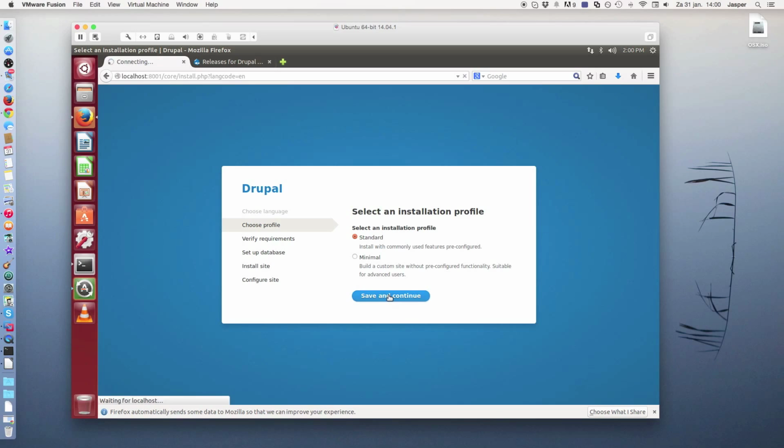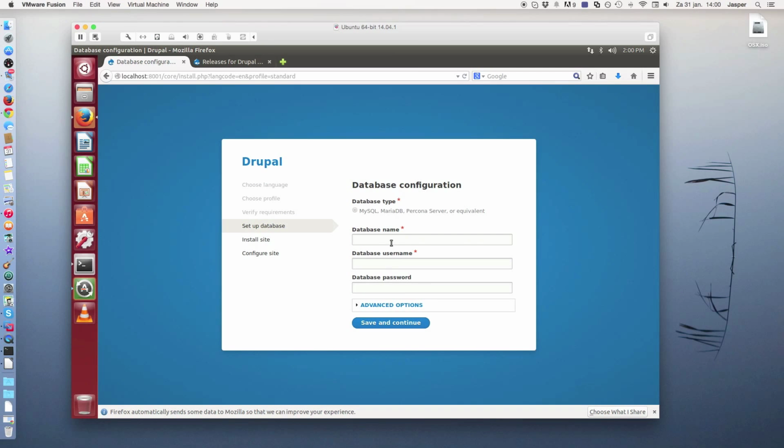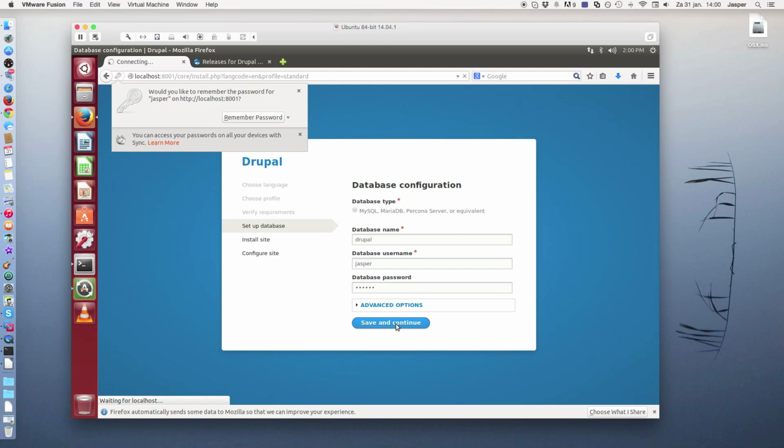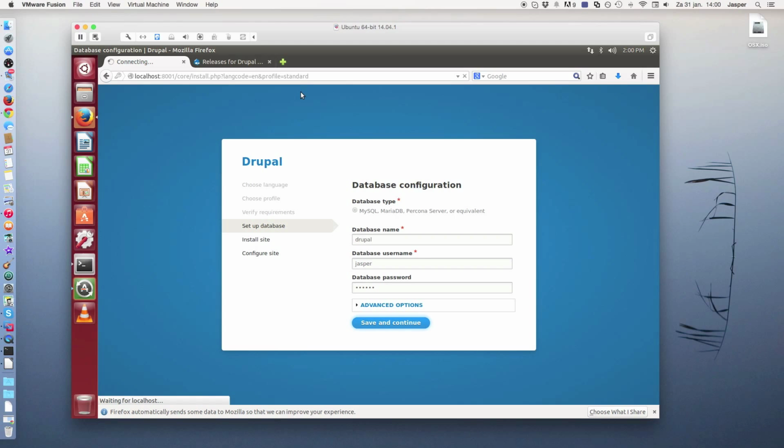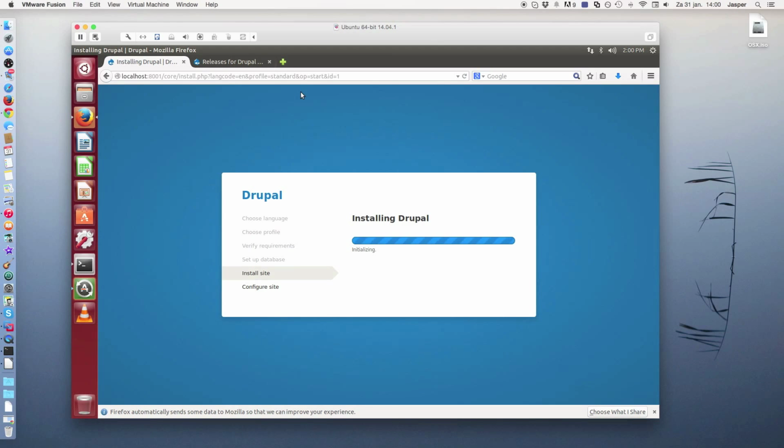We go for the standard installation profile. And the database was drupal that we created. The name of the user is jasper. And the password we gave. And the installation process is going.